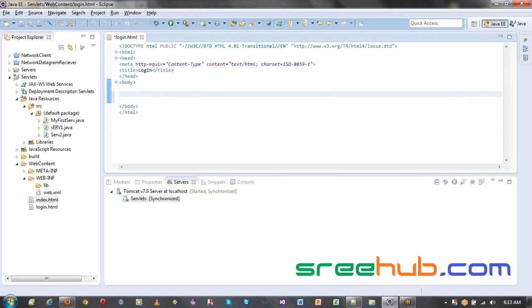Now inside, as I said, what we are going to create here is some username and password text boxes, and then we'll create a submit. So for that we need a form. Now this action is nothing but the servlet name, as we have seen yesterday. Now inside this form, let us create an input.